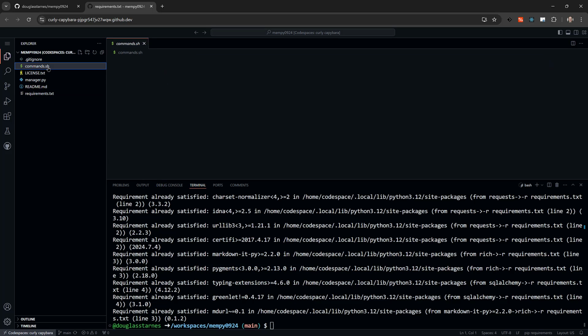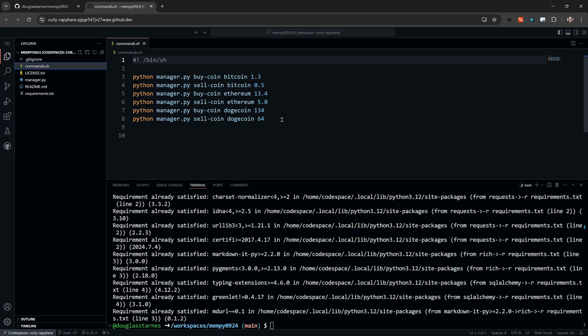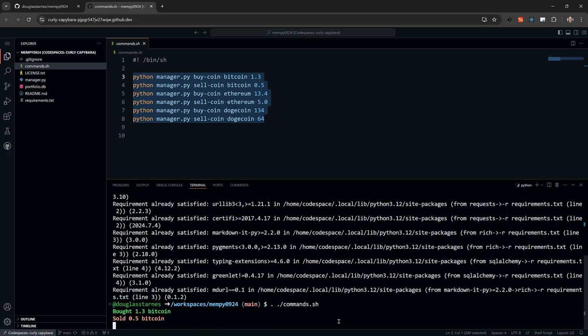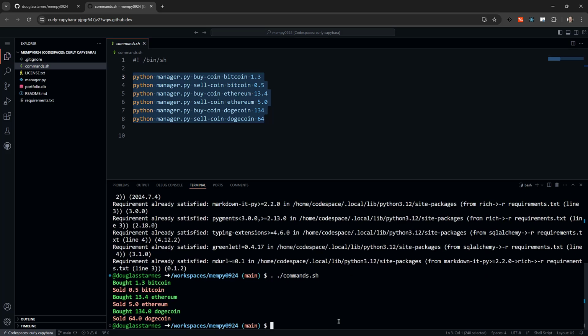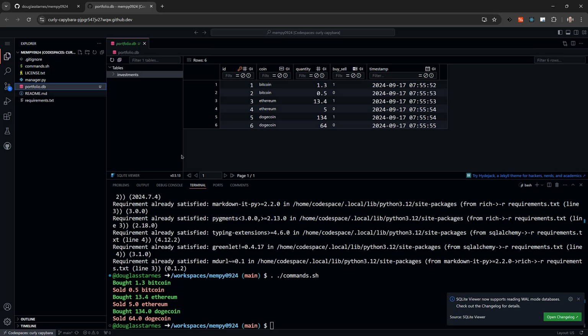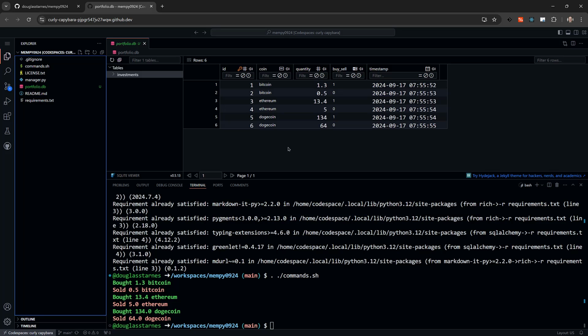Then, in order to initialize the database with some investments, I have created this script file here, and the way that we would use it is to say dot slash and then the commands.sh file. And now if I click on the portfolio DB that was created and close that, you'll see here that indeed the investments were created.